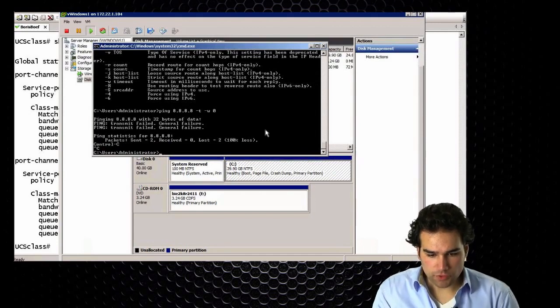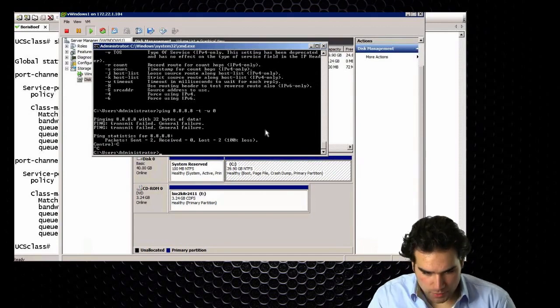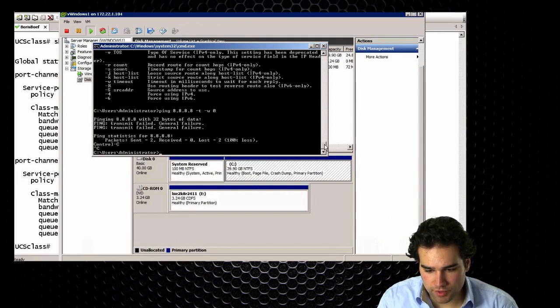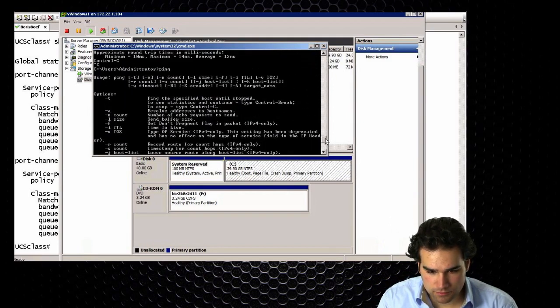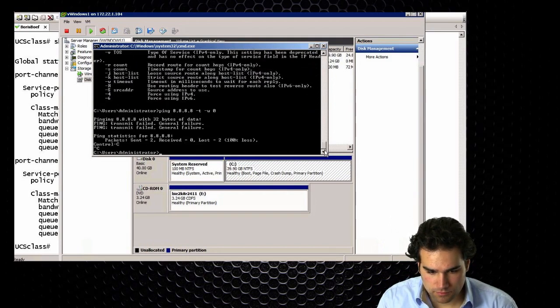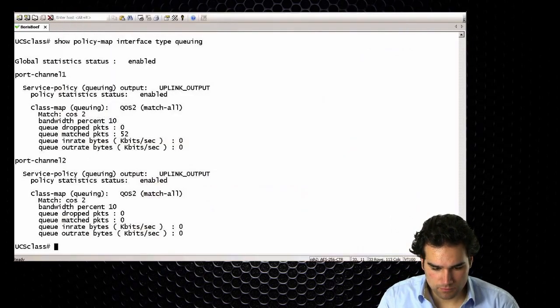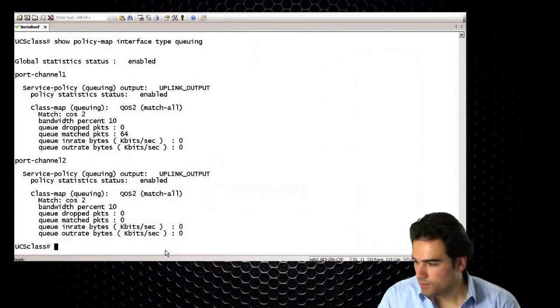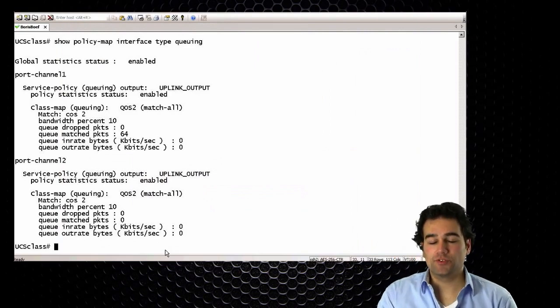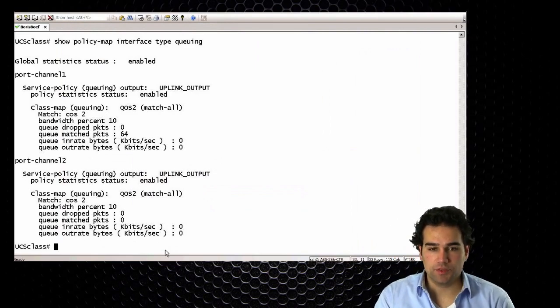Yeah. All right. So I'm not going to generate some more traffic actually. So that is a basic introduction to QoS on the Nexus 1000V. So just configuring class maps and policy maps as you're used to.